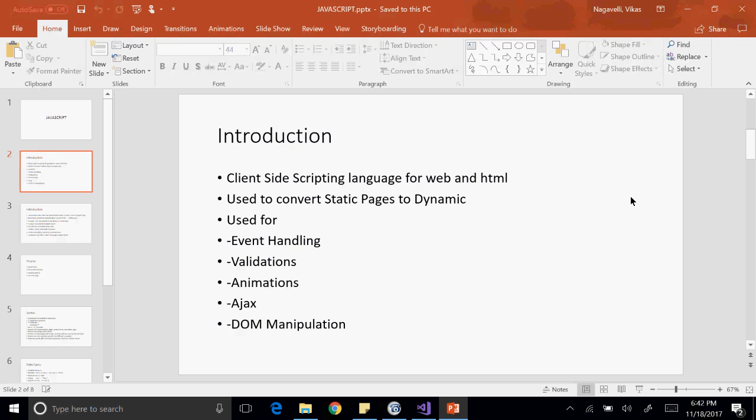And coming to what exactly JavaScript is, we can say it is a client-side scripting language for web and HTML. Then what does it do? It is used to convert static pages to dynamic. What does that mean? It's not converting the page, it is making a static page a dynamic page. You got it? HTML is like a static page, it doesn't respond according to you.